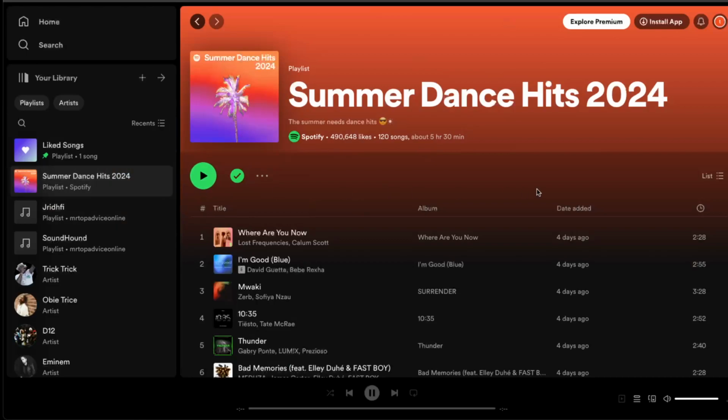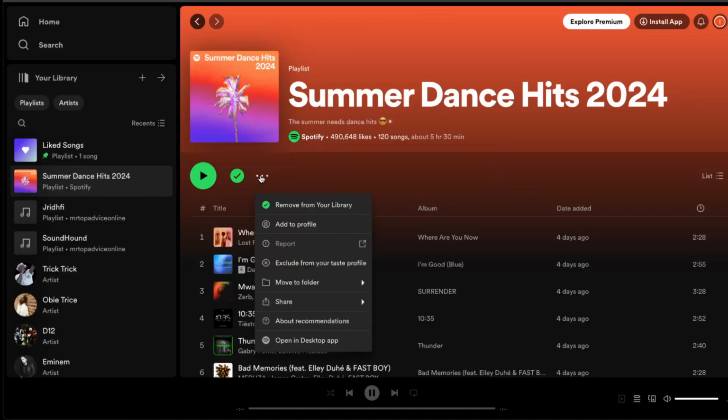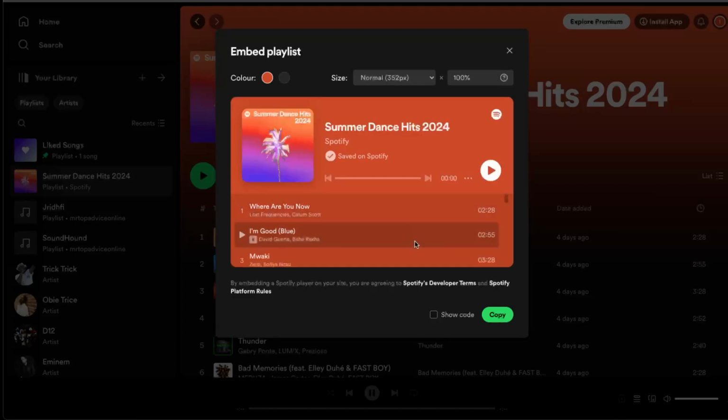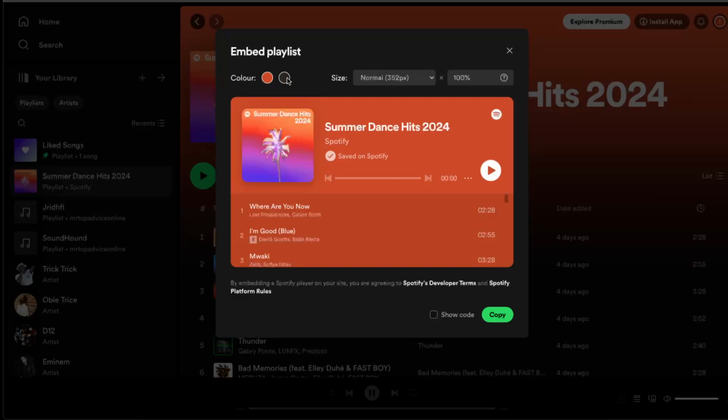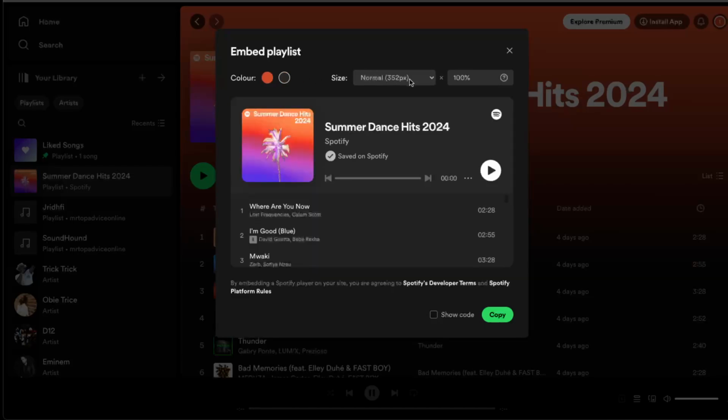a playlist which you want to add to your Notion template. And now you're going to click these three dots right there. You're going to click share and you're going to click embed playlist. Now we're going to choose the color of it, even if it's black or just the strange color. Now you're going to choose a size of it. I'm just going to leave it on 100%. And now I'm just going to copy it.